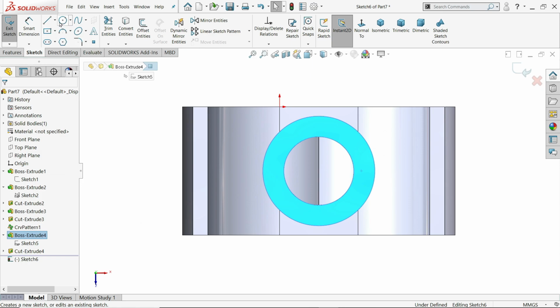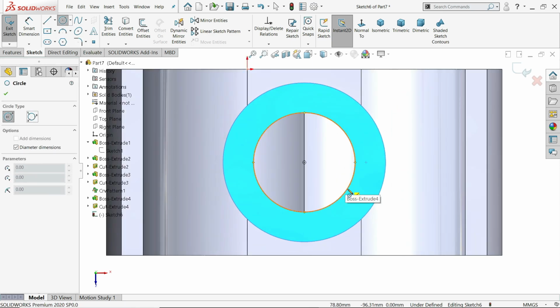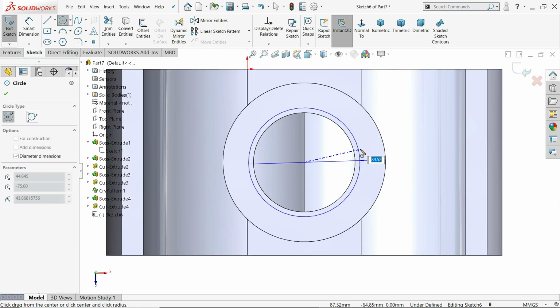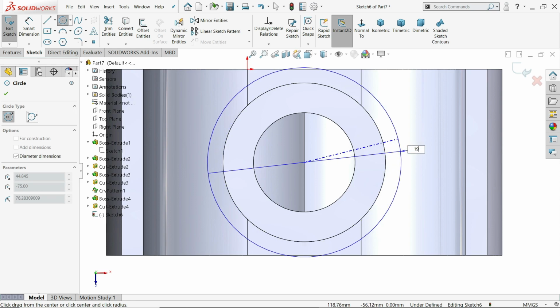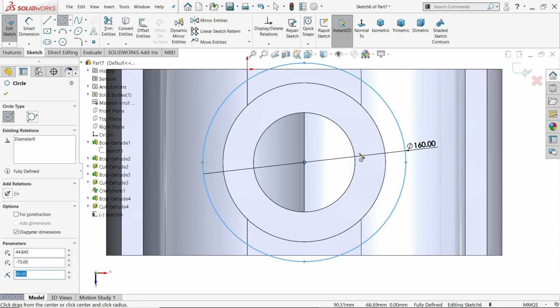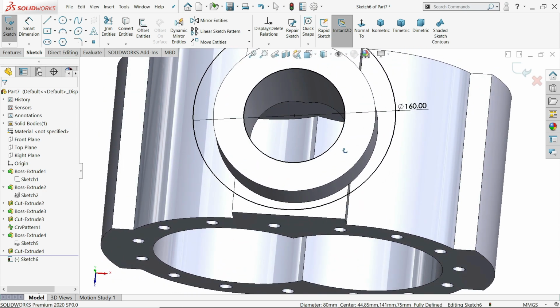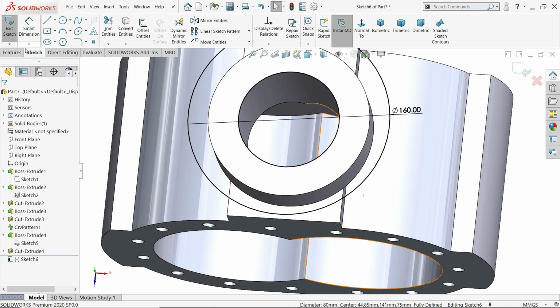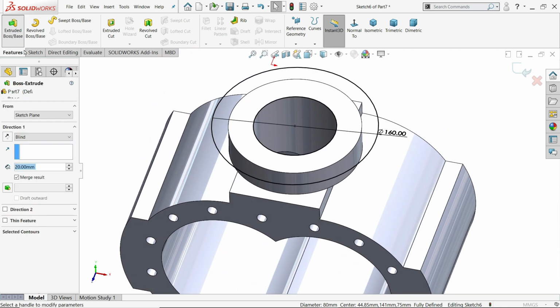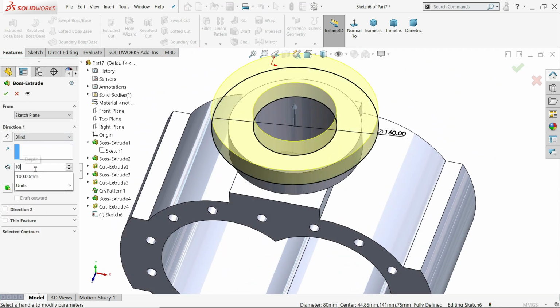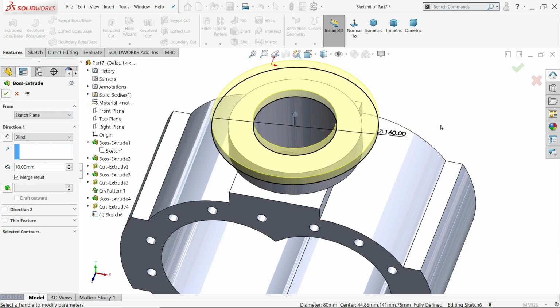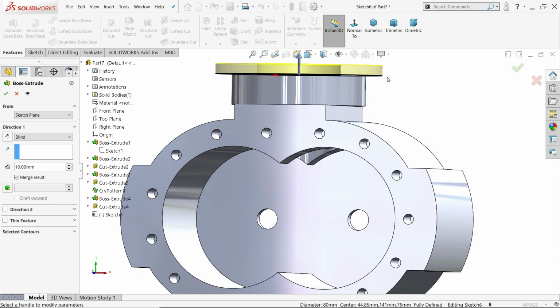A sketch circle. Now this outer circle is 160 millimeter. Select inside circle, convert entities, extrude. Keep end condition only 10 millimeter blind. See, it's moving upside.